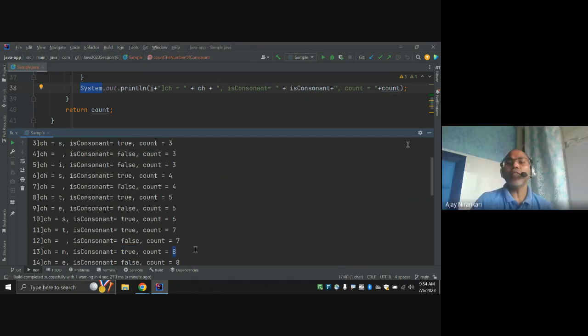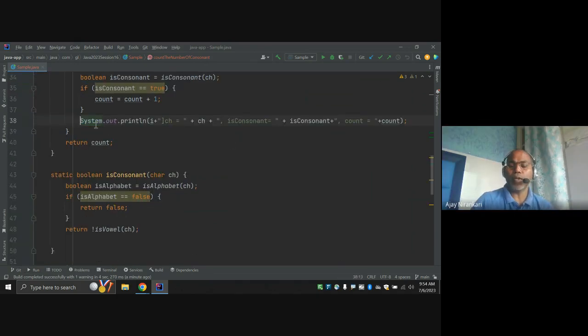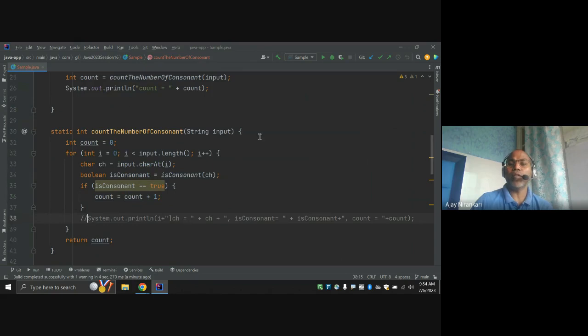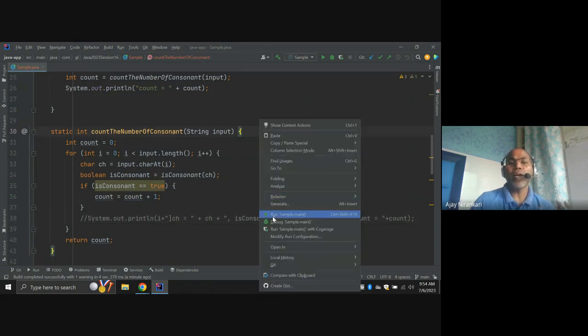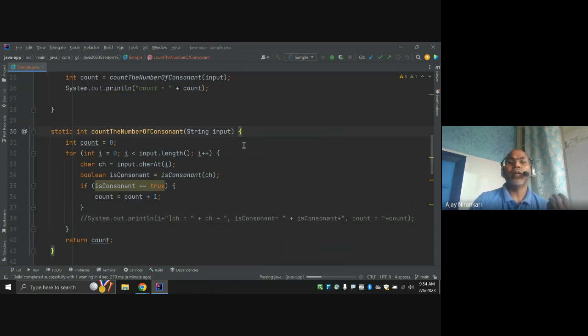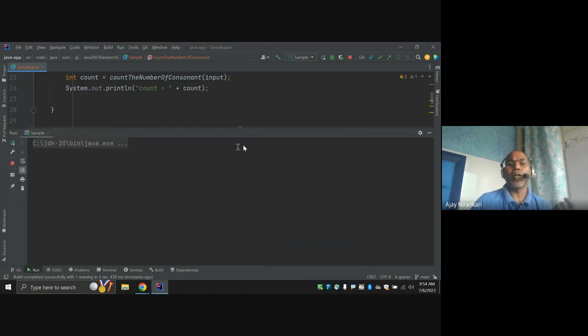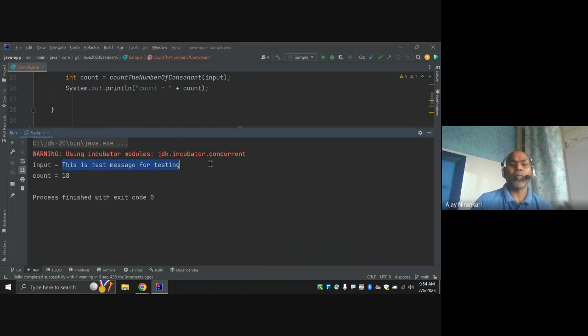So in this way, I comment out the print here and we run this code. Then we get the number of consonants in the given input. If we count the consonants, it will give 18.